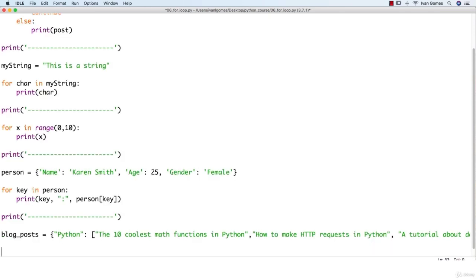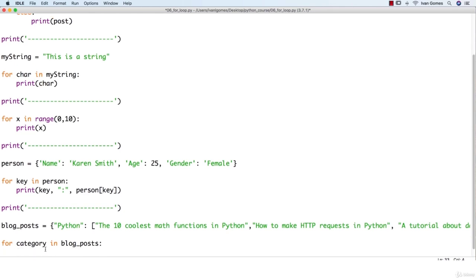Now, how can we print all the blog posts by category? We could do like for category in blog posts. And then every time we use a for loop with a dictionary, at every iteration, the key is going to be assigned as the value of this variable. So in the first iteration of this loop, Python is going to be assigned to the category variable. So in this case, we're going to print posts about, and then the category, which is Python.